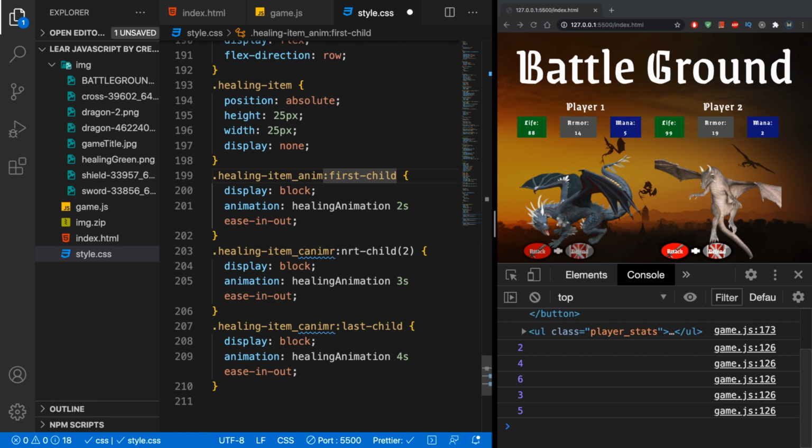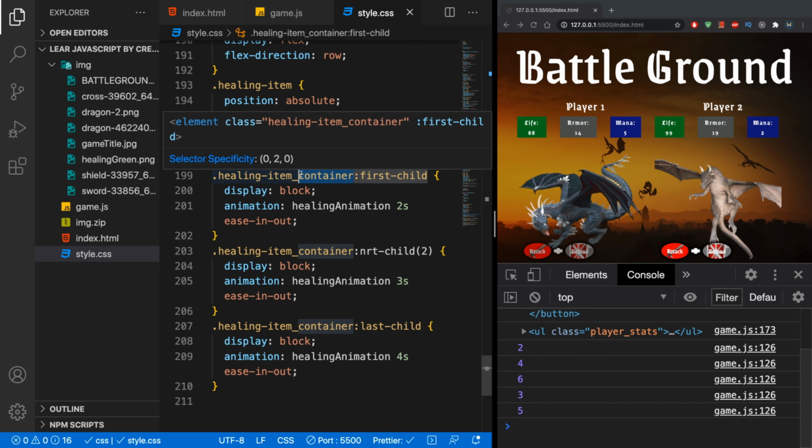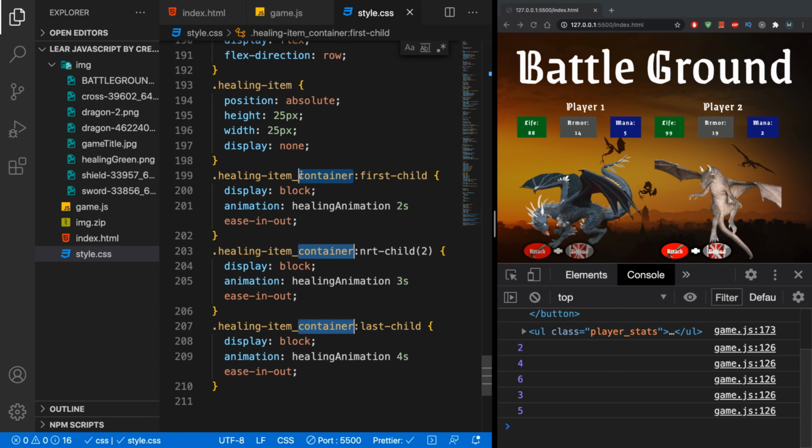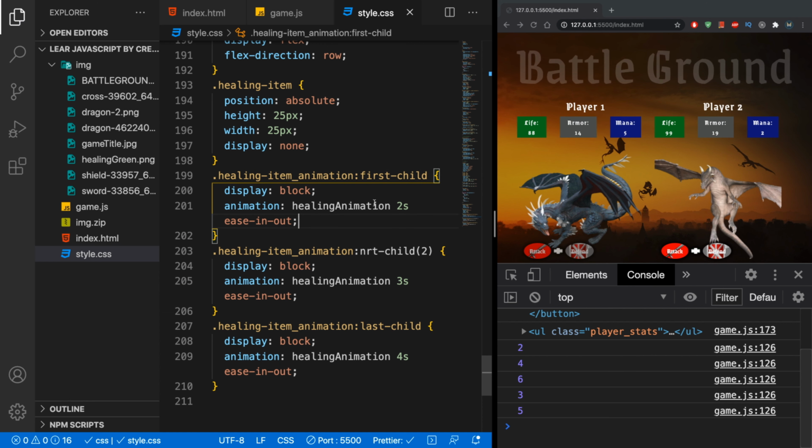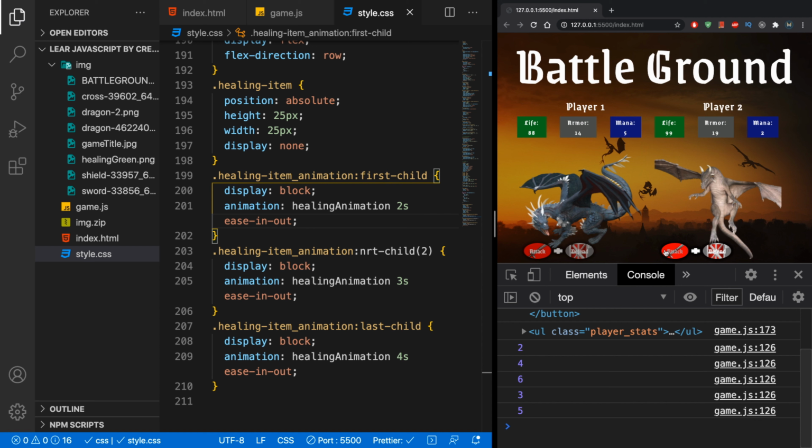So let's try this again. Control Z, select the container, select all 3 of them, and type in animation. Okay, so now this should work. Now let's attack again. Let's defend to generate 5 mana. And I'm going to heal, click on heal now, and bloop. Seeing the green stars there, that's our animation.